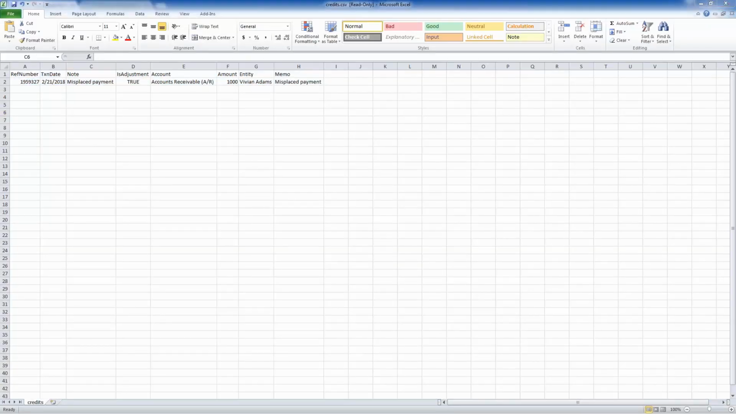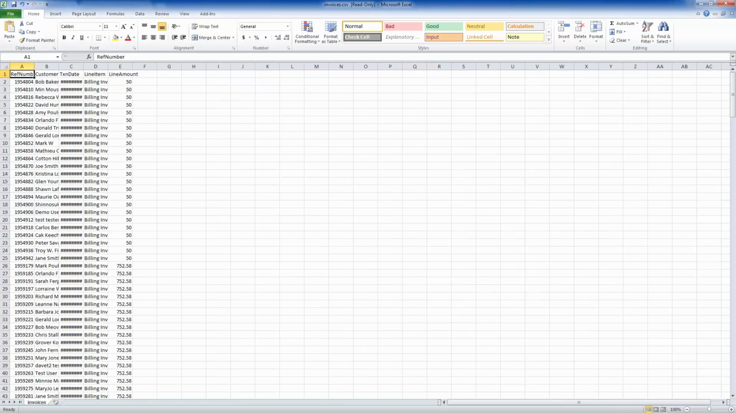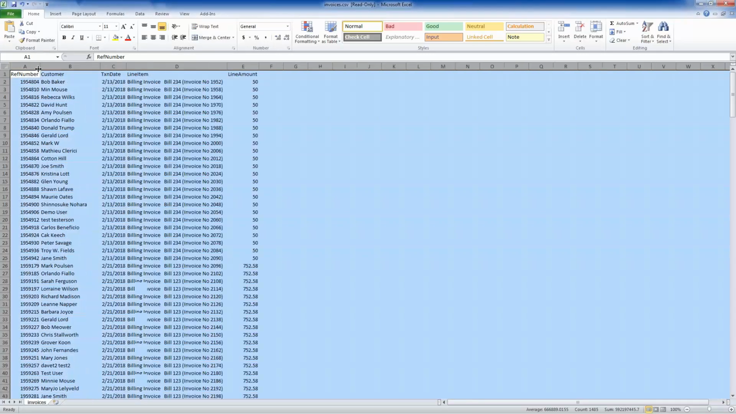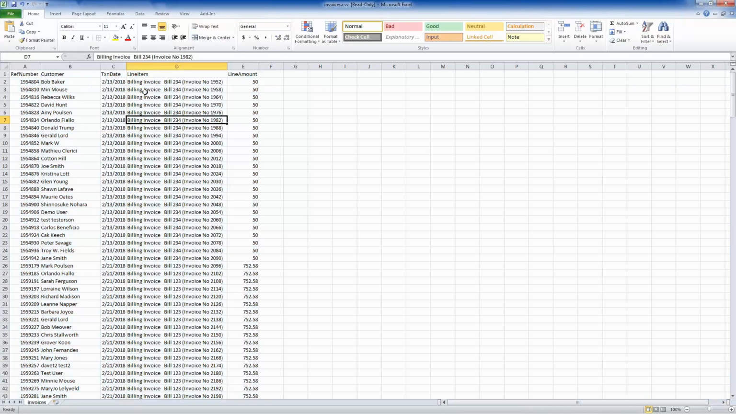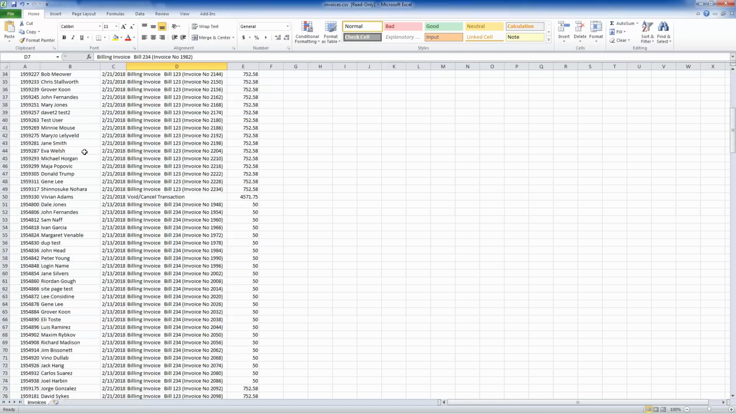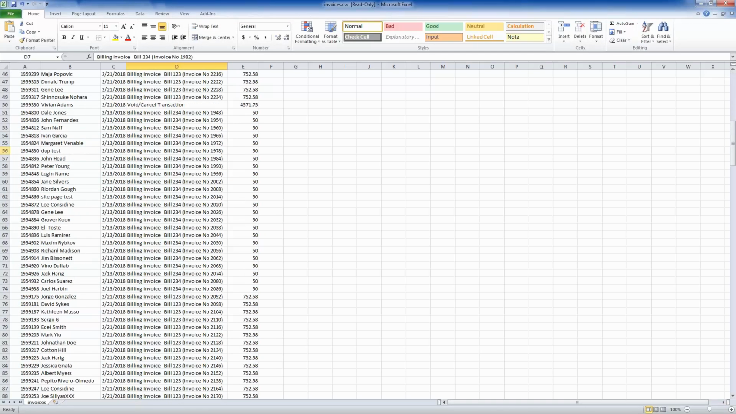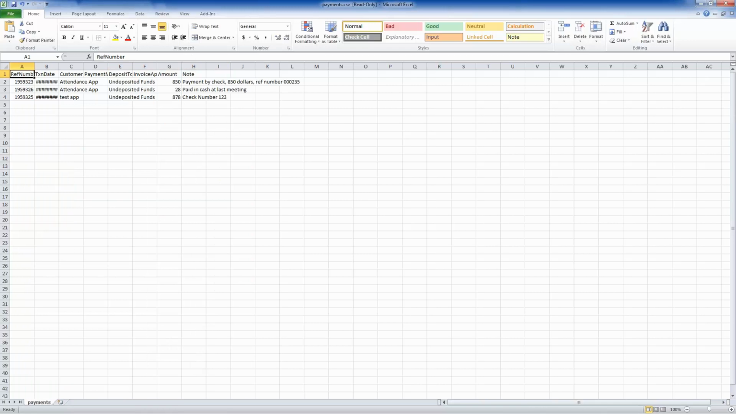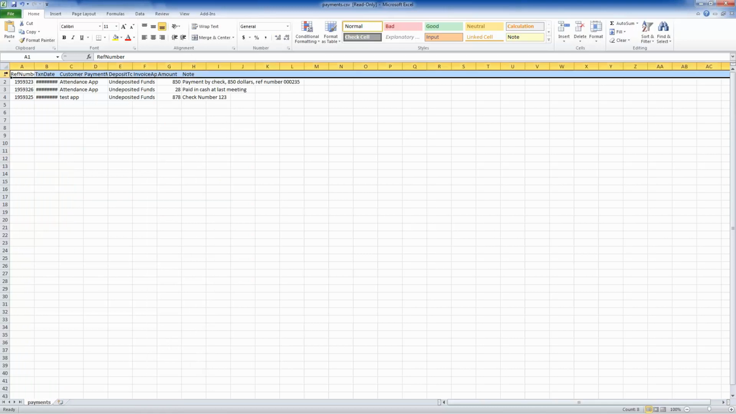So that was credits. These are invoices, and as you can see here, the data that is exported is simply the amount owed. And then there are payments. These are the payments that have been made into the system.